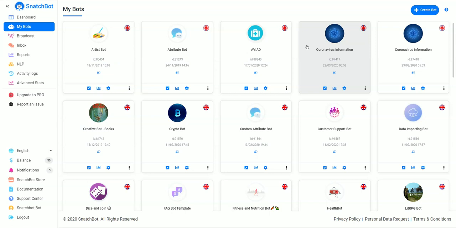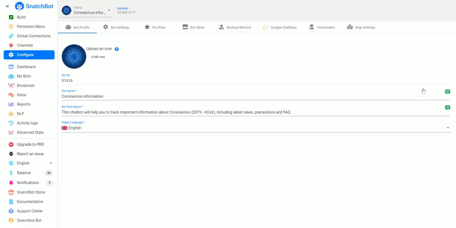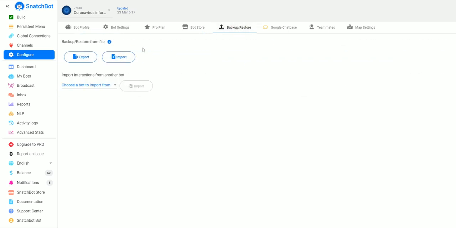In this tutorial video, we're going to take a quick look at how to export and import different bots. So if you look, we're on our My Bots page. We can see all of our bots. And here you can edit, get reports, and so on. What we want to do is go to Configure, and then Backup and Restore.